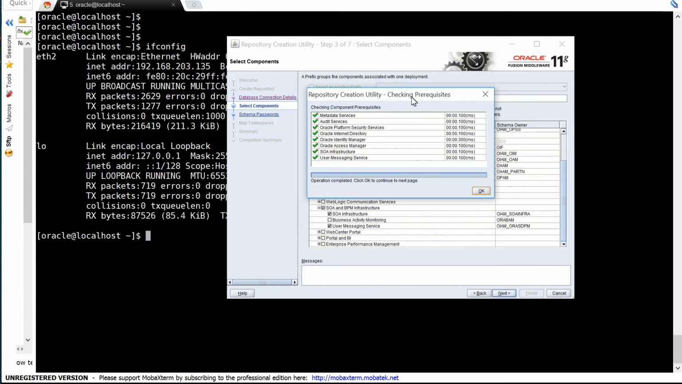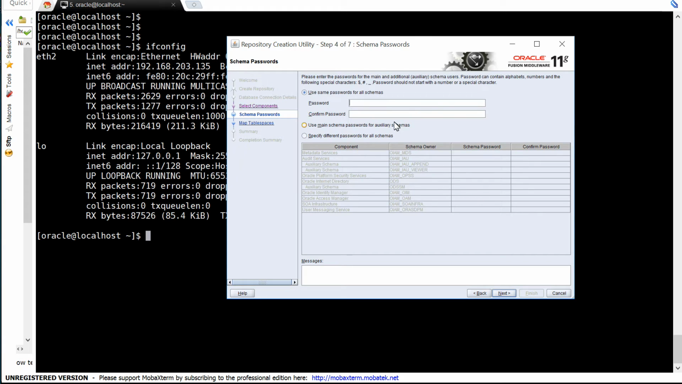And then it will do a component specific prerequisites. And once everything is satisfied here, you can click OK. Now you need to select a password for your schema. So you can either give a same password for all your schema, or you can use separate password for each schema. I'm giving same password for all the schema. Okay, once you provide the password, click next.